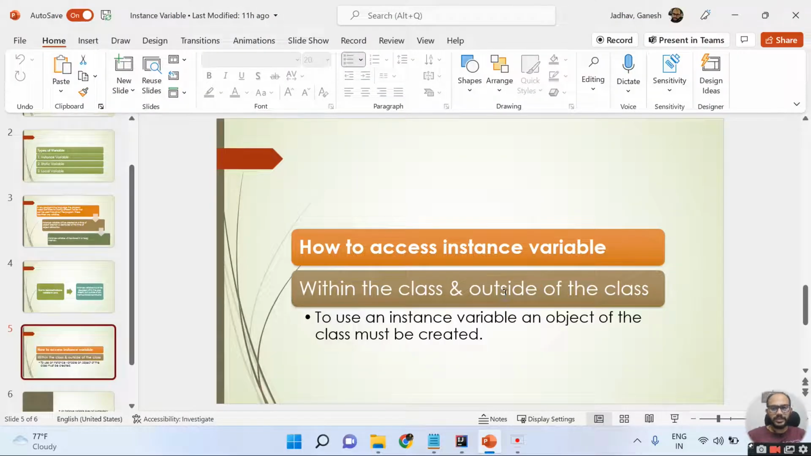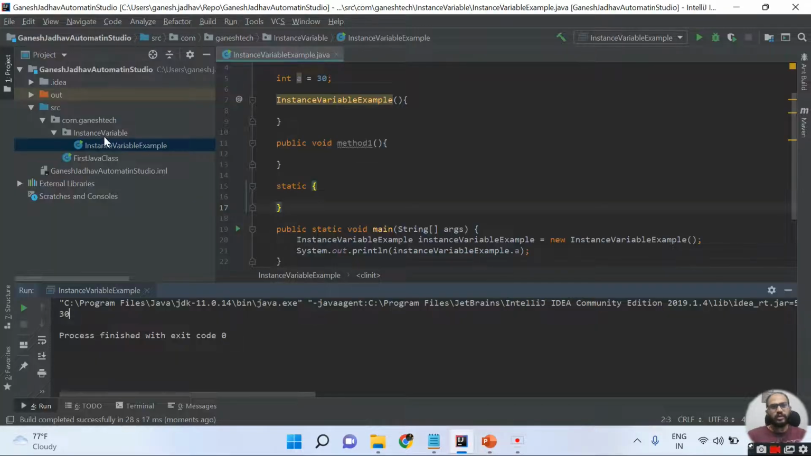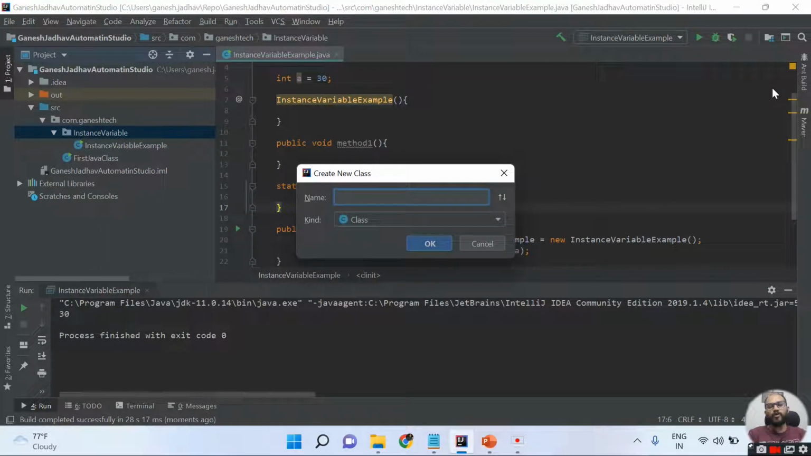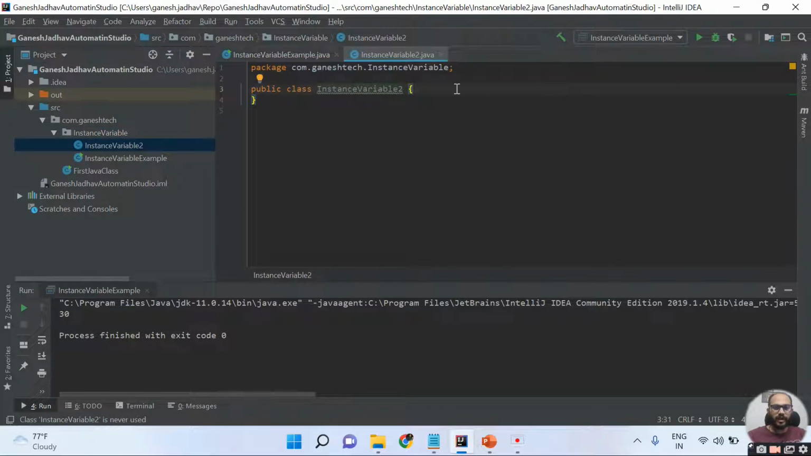Now how do we access this instance variable outside of the class? Let me show you an example. Here again I'm creating a separate class, to show how we access this instance variable outside of the class. I'm defining another class, InstanceVariable2, just as an example, and here I'm defining the main method, because obviously without a main method you cannot run your program. If I'm not defining the main method, you can see the play button will be gone, guys.